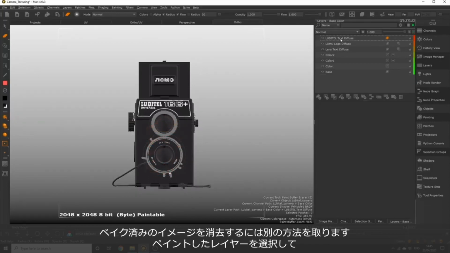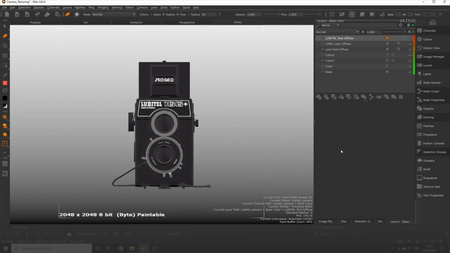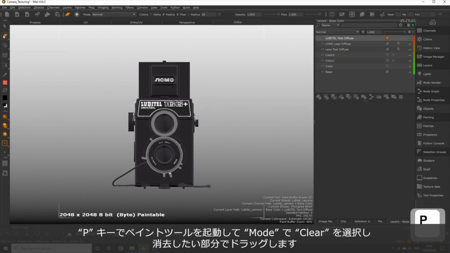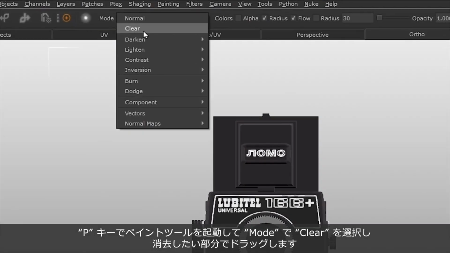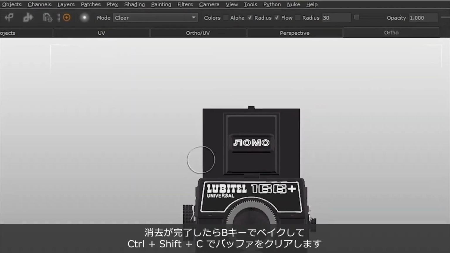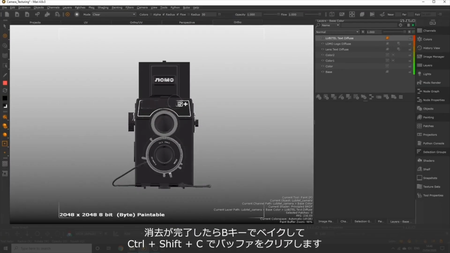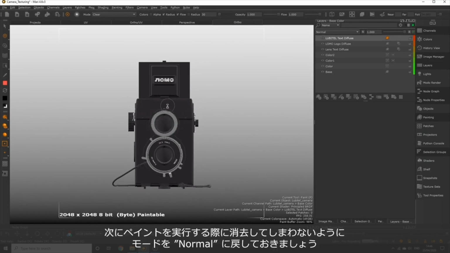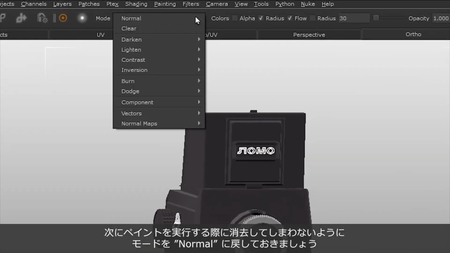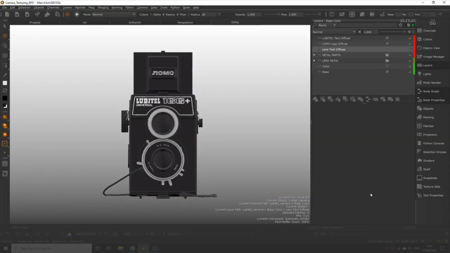If you need to erase a painting you've already baked onto the object, select the layer where the paint lives and activate the paint tool with the P key. Set the painting mode to clear and paint over the texture you want to erase. You can see that it clears the paint data there. Then hit the B key as normal to bake and then clear the buffer with Ctrl Shift and C. Remember to set painting mode back to normal afterwards, so next time you paint you don't start erasing existing paint.